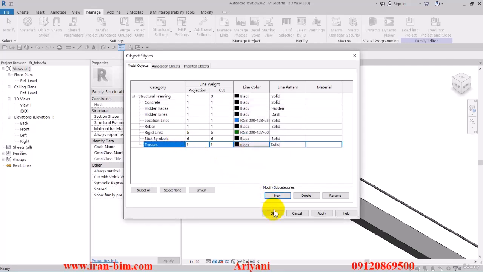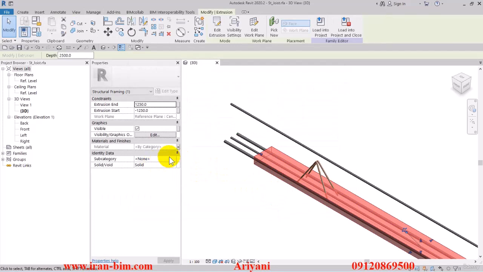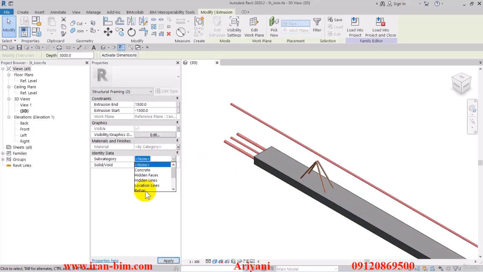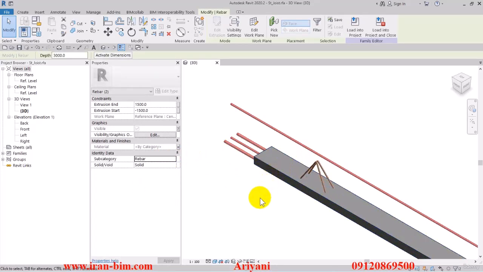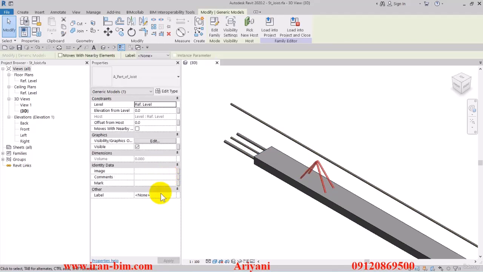And OK. So I'll select this piece, and in the subcategory section, I'll put it under Concrete. Then I'll select these ones and put them under the rebar subcategory. All right. Now these parts, the trusses, have been put under the subcategory before.